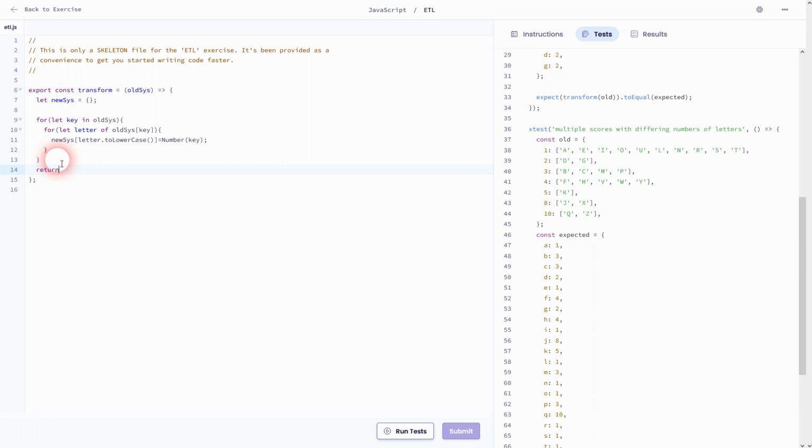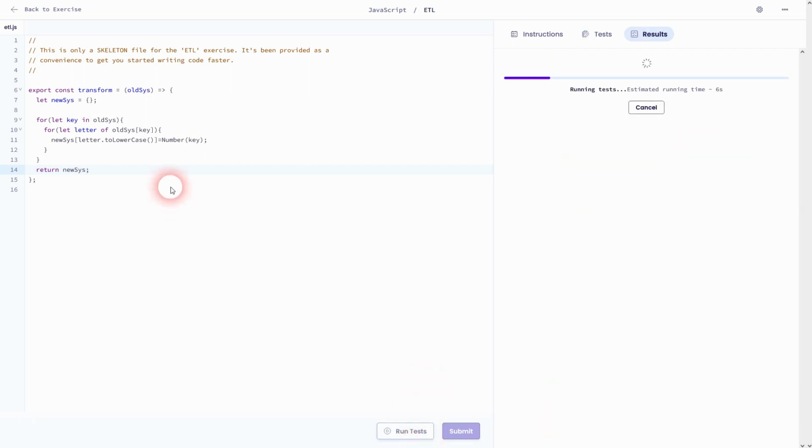And afterwards we only have to return it. So don't forget that. Return new sys. And if I haven't made any typos here, should be good.